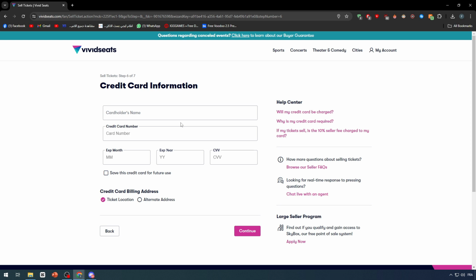So this is basically it, guys. This is how you can list and sell tickets on Vivid Seats. It's pretty easy. Just create an account, make sure you own a ticket or two, go to the event or select the event that you're willing to sell the ticket for, and from that event your way to selling is basically easy. Just put in your information, billing address, pricing, and you are good to go.